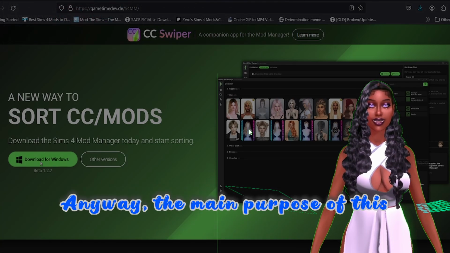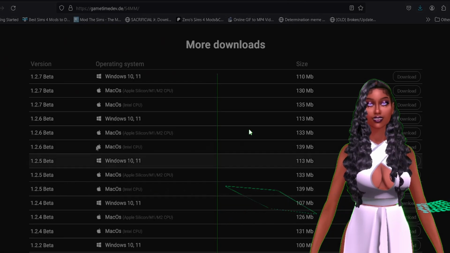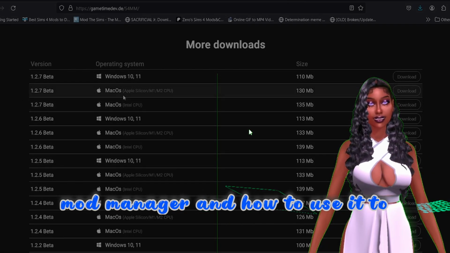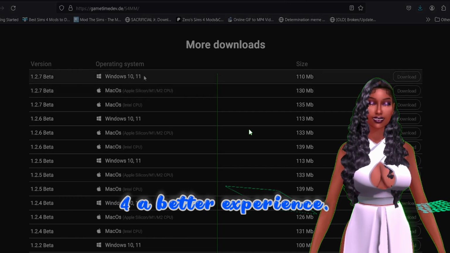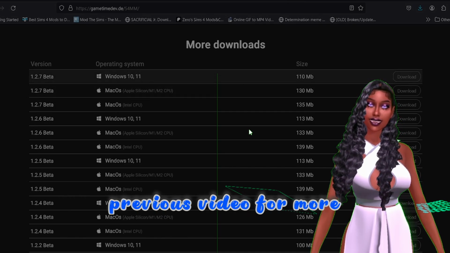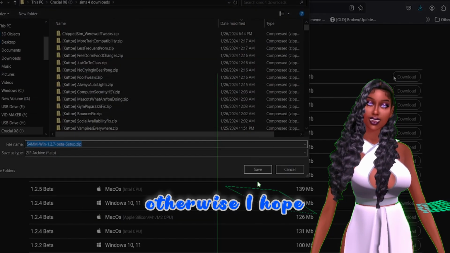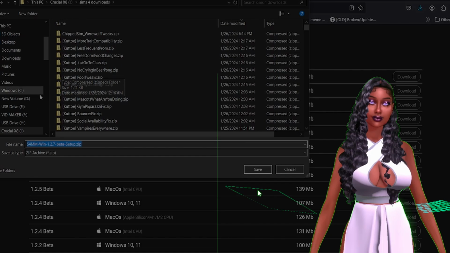Anyway, the main purpose of this video is to hopefully help people figure out whether they want to try the Sims 4 mod manager and how to use it to make modding the Sims 4 a better experience. So you have to go to the previous video for more instructions on how to install it if you need help with that. But otherwise, I hope you find this helpful. All right.